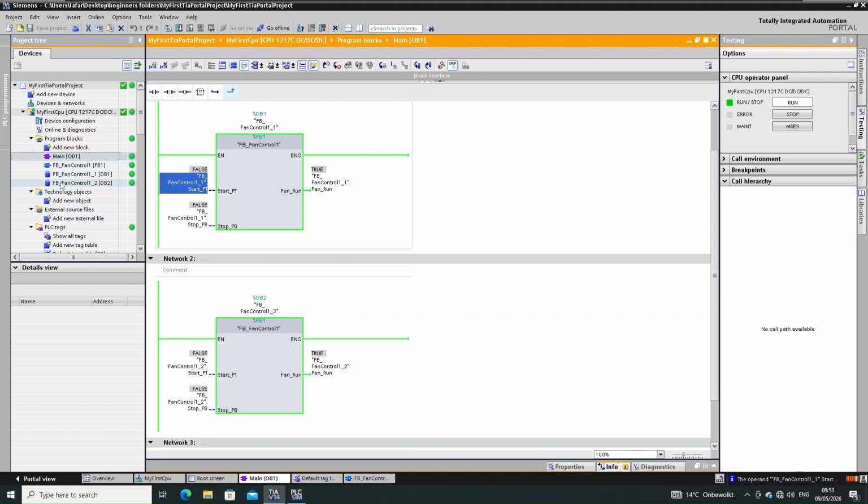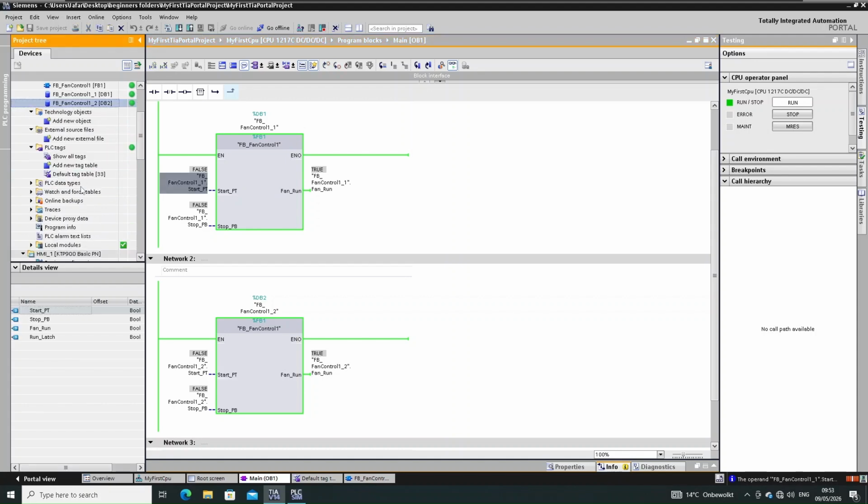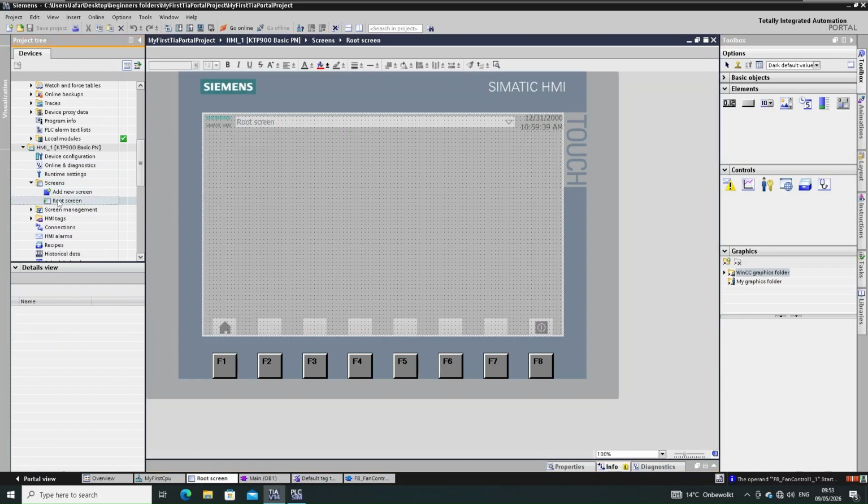Okay. So in the next video, in the next lesson, we are going to work on our HMI, since we have already added an HMI into our project. So in the next video, we are going to design our HMI screen, and we are going to start and stop our two fans on our HMI screen. We are going to make animation. We are going to put a start and stop button on our HMI, and we are going to connect the variables to HMIs, and we are also going to test them, right?